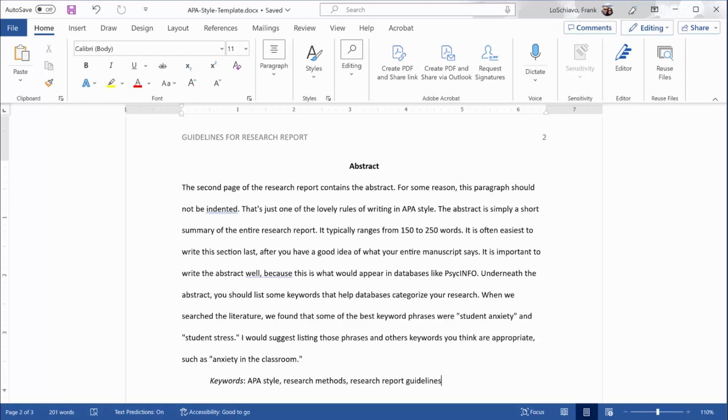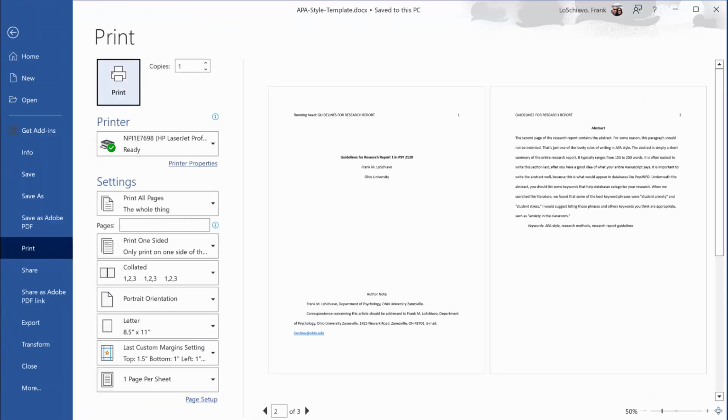All right, my friends, that's page 2. Let's go ahead and hit print preview just to take a quick look. I'd say that looks pretty darn good.